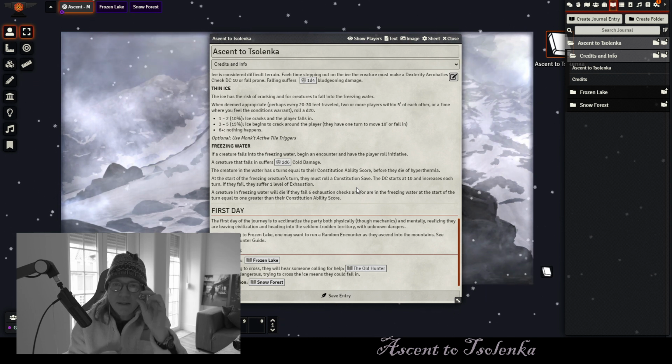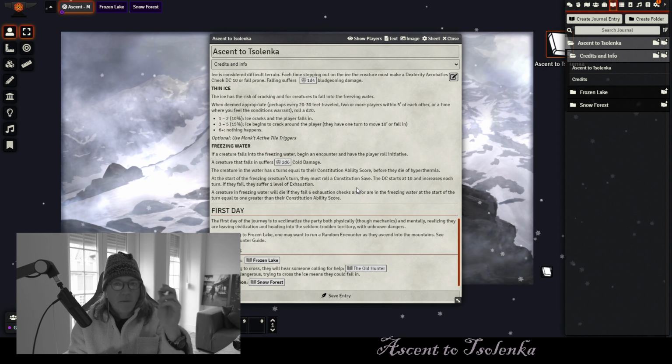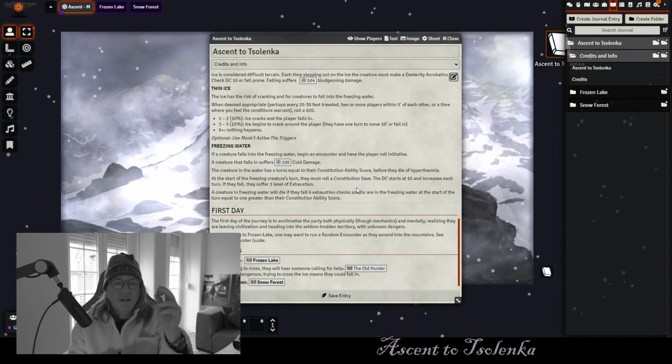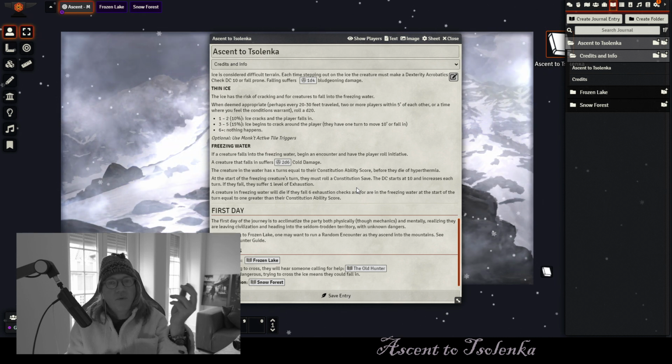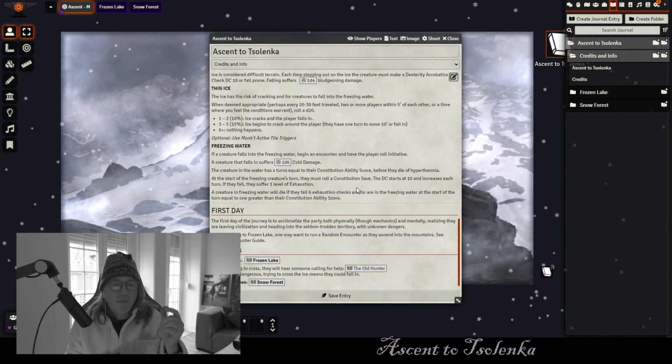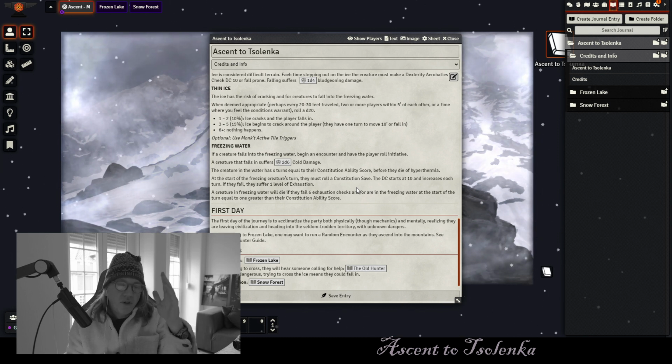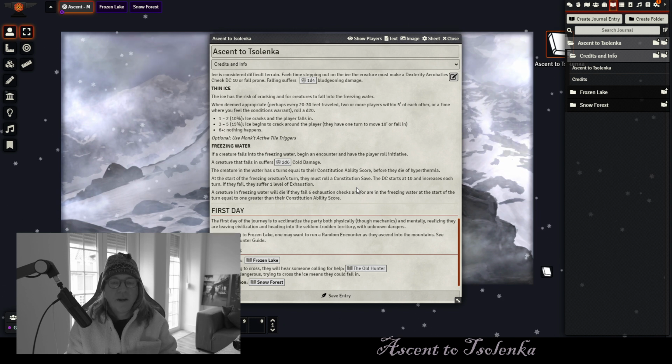Now, you can easily change these percentages and how many times you roll. If you wanted only a 5% chance that they fall in, you roll a 1 on a D20. That's 5%. If you want them to fall in on 10%, that's a 1 or a 2. So you can adjust these how you see fit.